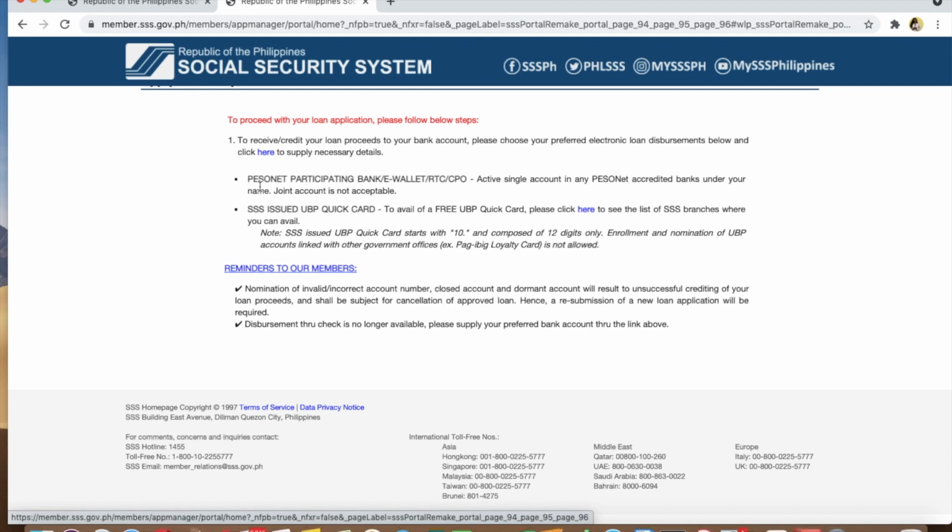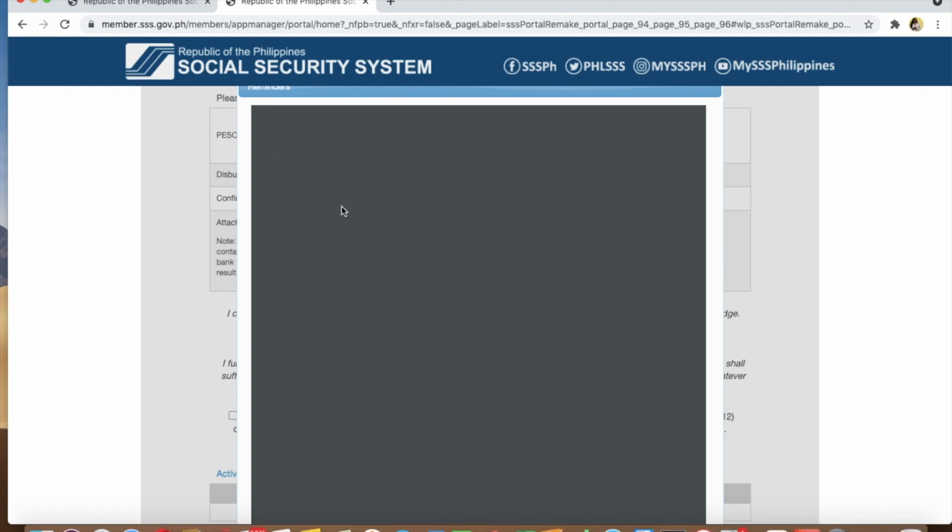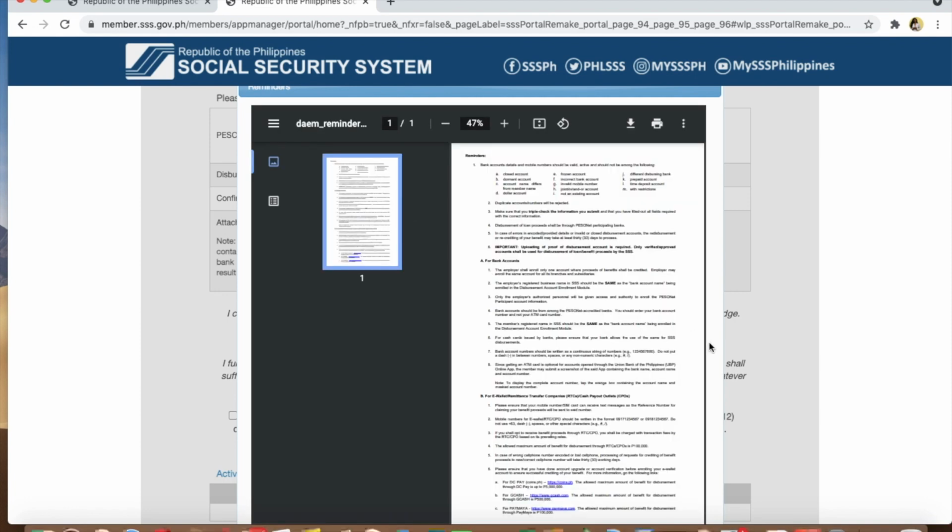So you need to present the PesoNet participating bank or e-wallet, RTC, CPO. Then SSS issued UBP quick card. So if you have a quick card issued by UBP or Union Bank of the Philippines, just click it here. But if you don't have a quick card, let's click here because I only have ATM from other bank.